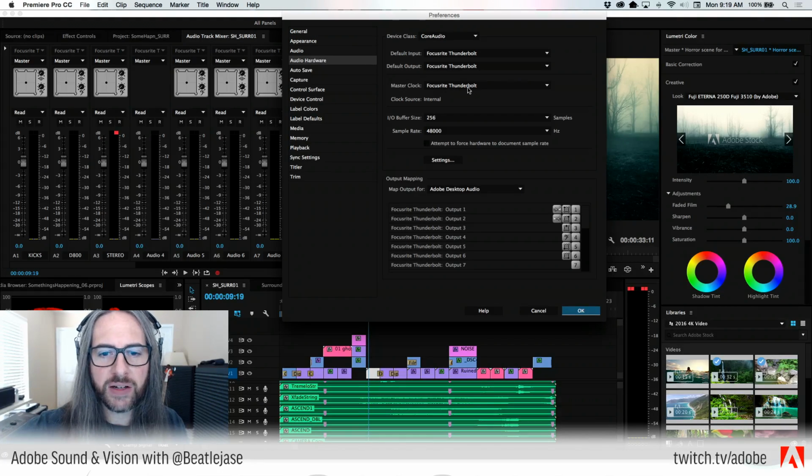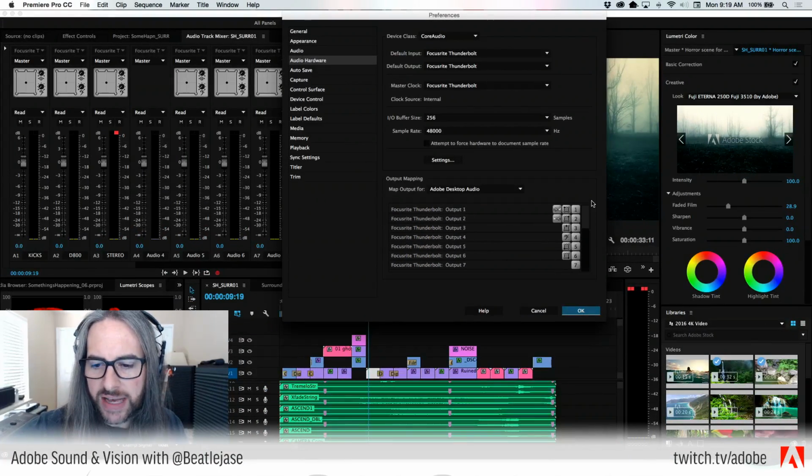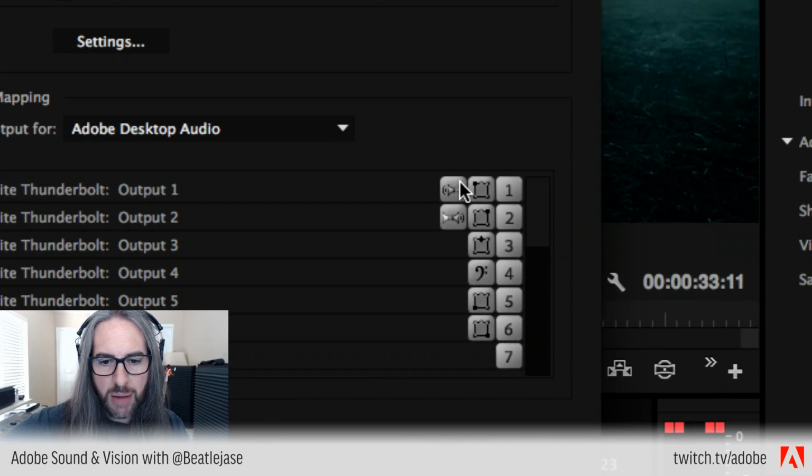Now, for our purposes here, I've got my Focusrite Thunderbolt, which has no fewer, as you can see, than 20 outputs. And when you have a sound card or a sound device that has a minimum of 6, as you'll see here in the output mapping controls, Premiere Pro will automatically configure those in multi-channel surround for you.